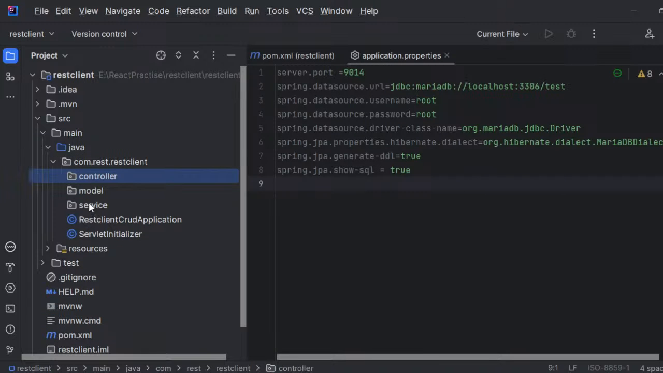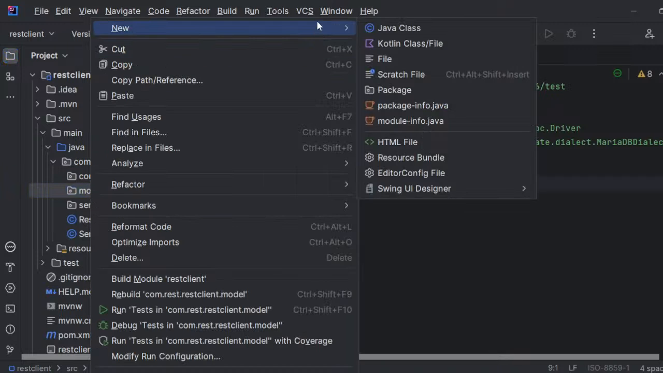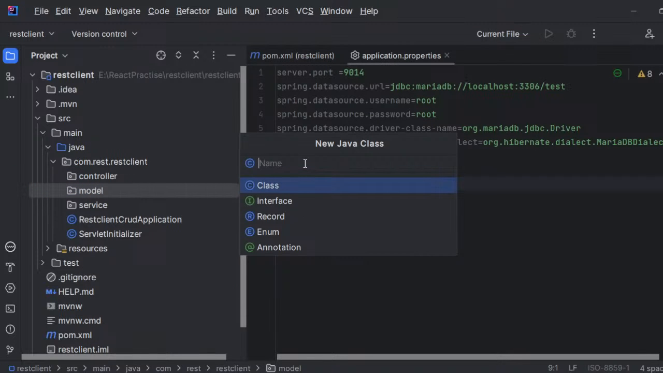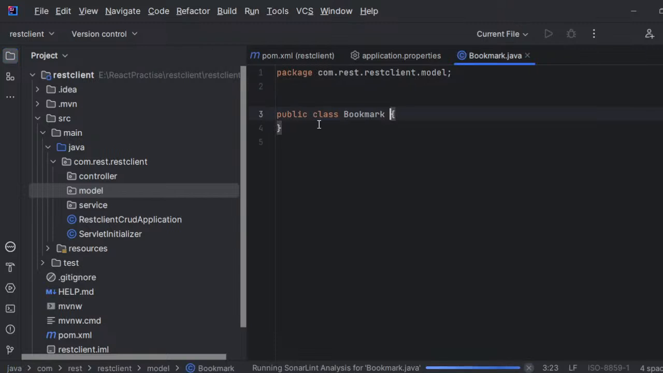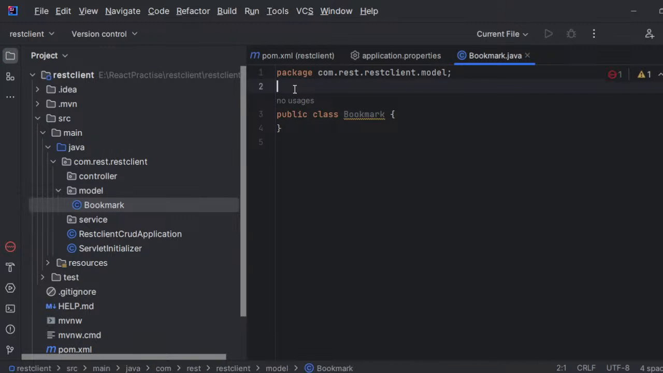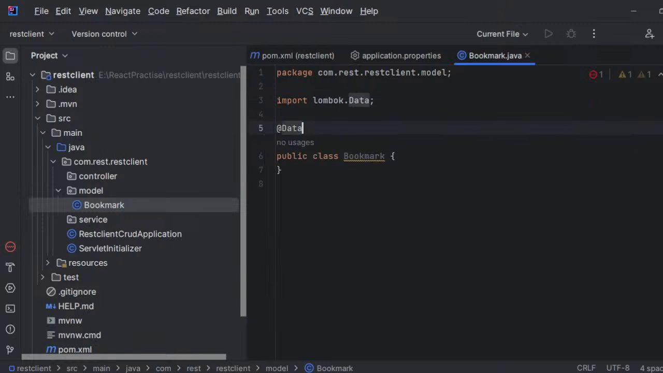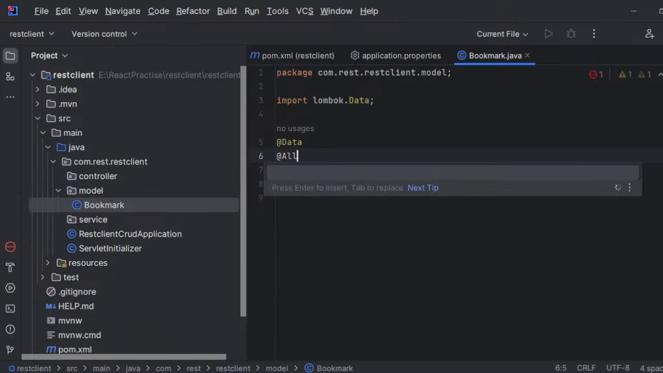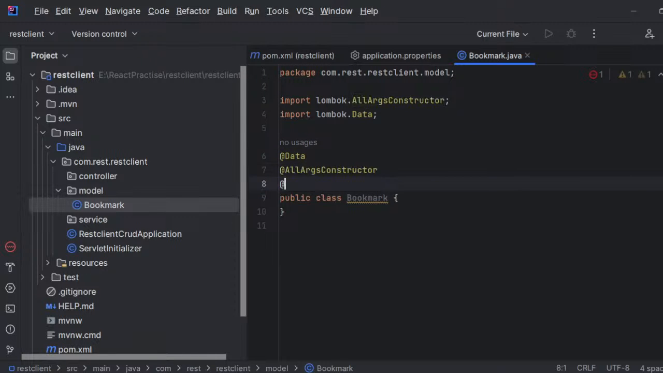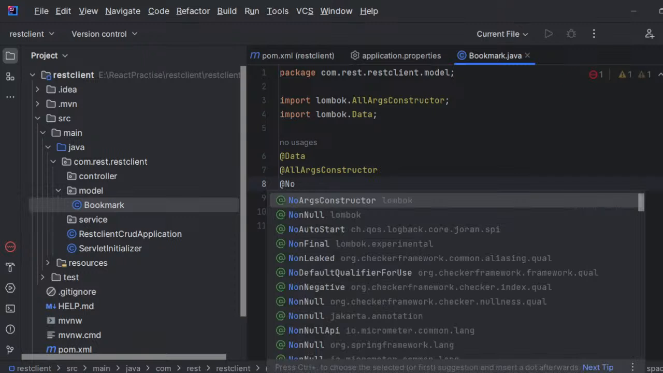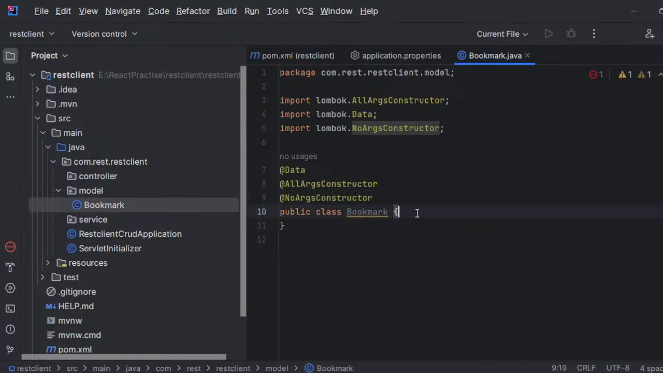Okay, now inside the model what you can do is you can take a Java class, let's say like Bookmark. Since we have added the Lombok, I can use @Data. This will add setters and getters. All args constructor I can use, no args constructor I can use.